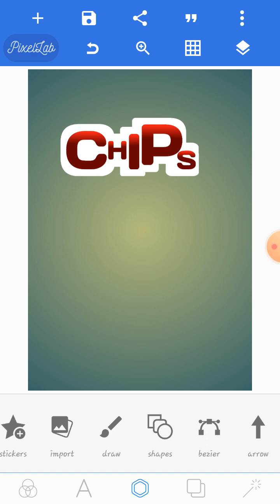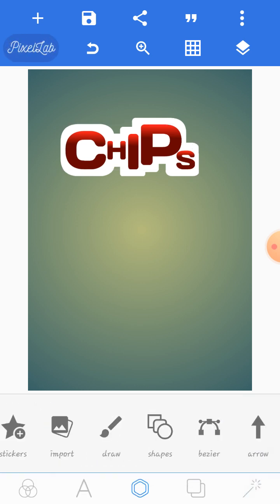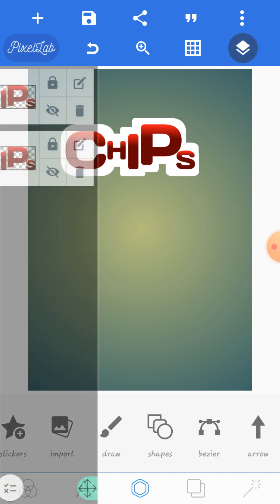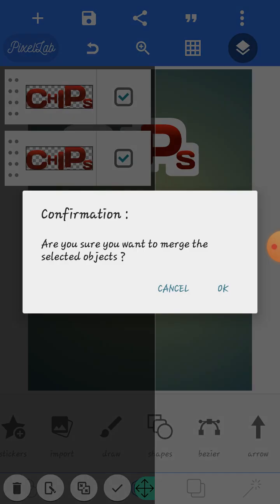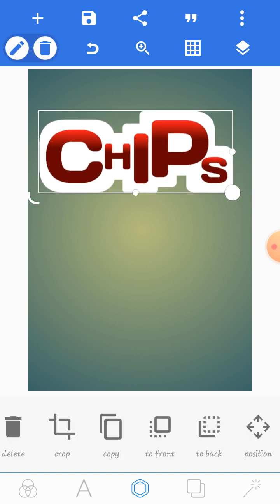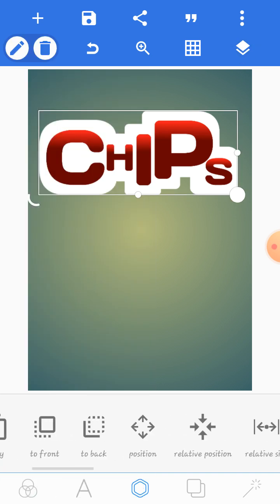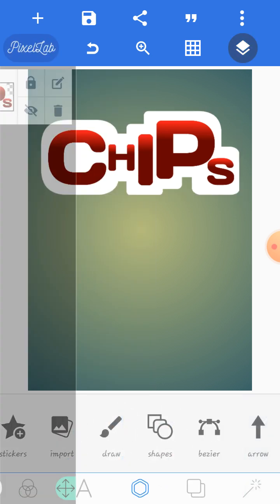Okay, I'm done fixing this. Let me adjust it a little. So I think then I'm going to merge the two together. Okay, after merging them, we can now expand. Yeah, so that hole is covered. Okay, then we are going to lock this. Let's center line it, relative position, center line them, we lock it.